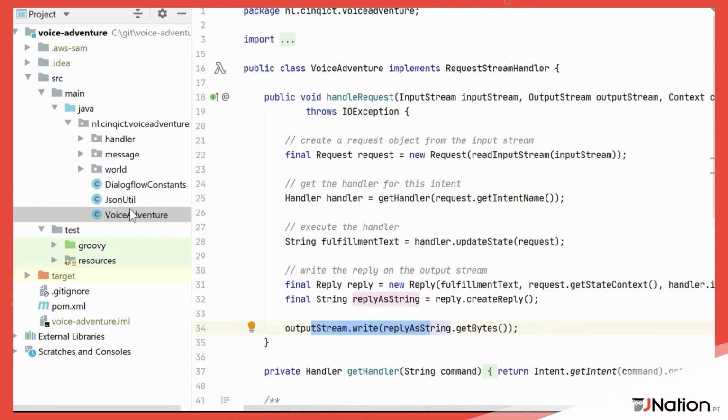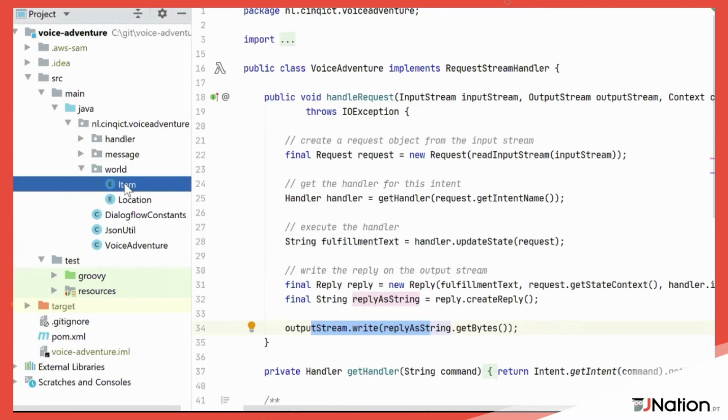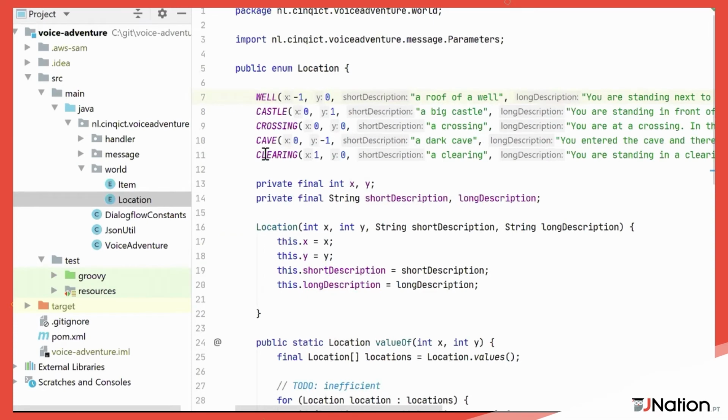So a few more files I would like to show. First of all, there's the item enumeration. So this contains all the items in the game. And then there is the location enumeration. It contains all the locations in the game. There are only 5 locations in the game. So during the demo, you saw a great part of the game. But more importantly, there is a short description and there is a long description. And this is what we're going to use in our new feature.